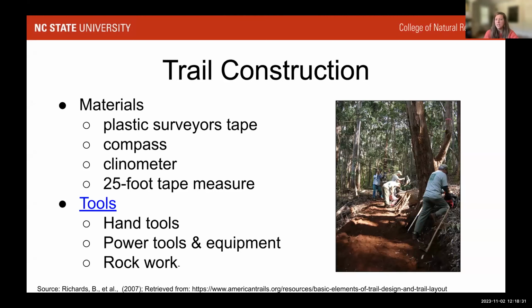First, thinking about how to lay out your trail, get plastic surveyor's tape so you understand where the trail is going to go. You can outline that. That could be something you do with your map when you're writing these points of interest and walking that trail a few times to make sure it makes sense. You'll take your compass and your clinometer out there, and 25-foot tape measures are always helpful.